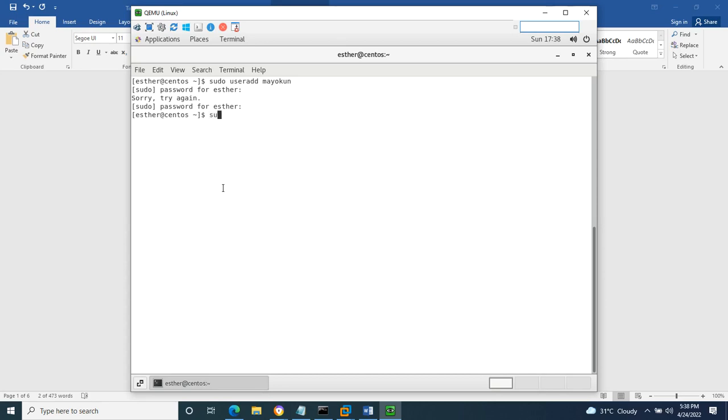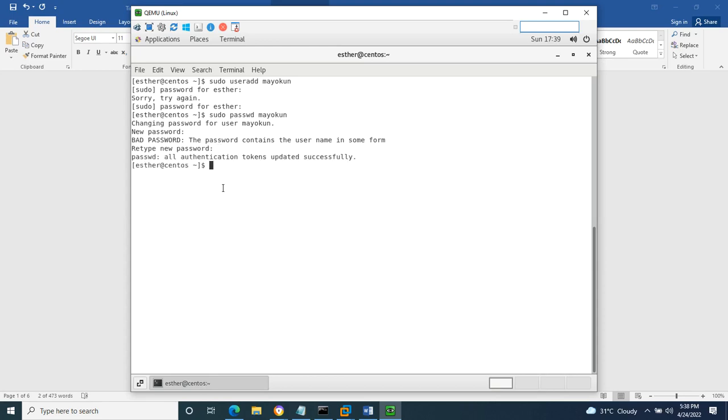So the next thing is to say sudo passwd Mayokun, right? You want to create a password for Mayokun. You say Mayokun 123. Mayokun 123. What did it say now? All authentication tokens updated successfully. Do we see what we just did here now? Yes, sir. But I have a question.